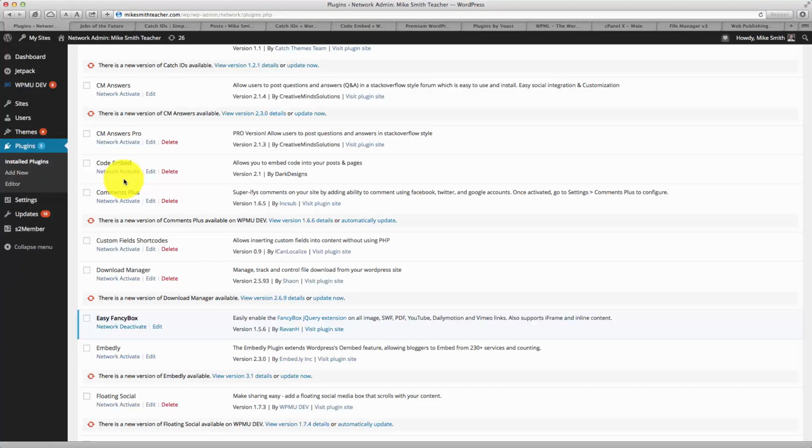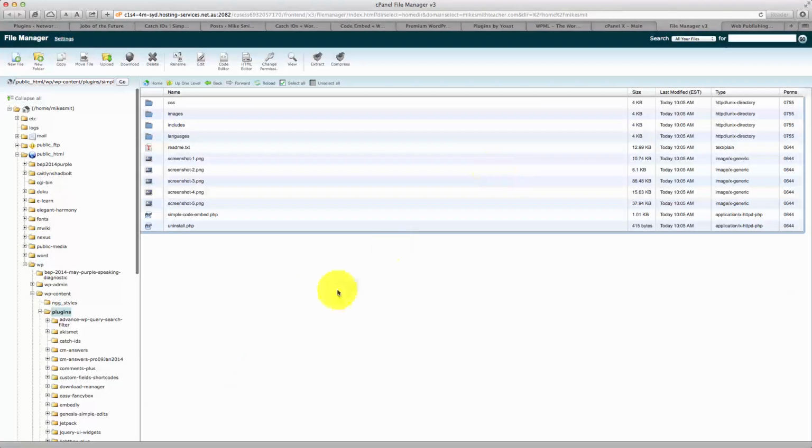If I delete this here, it would be the same as if I simply deleted this whole set of files and the folder that it resides in. And that's basically how you deal with things going wrong. Sometimes when you install a plugin, it breaks your site. So if you can't log in through your dashboard, use cPanel and the file manager to locate the plugin subdirectory and the plugin that you've just installed, and you basically just delete it.